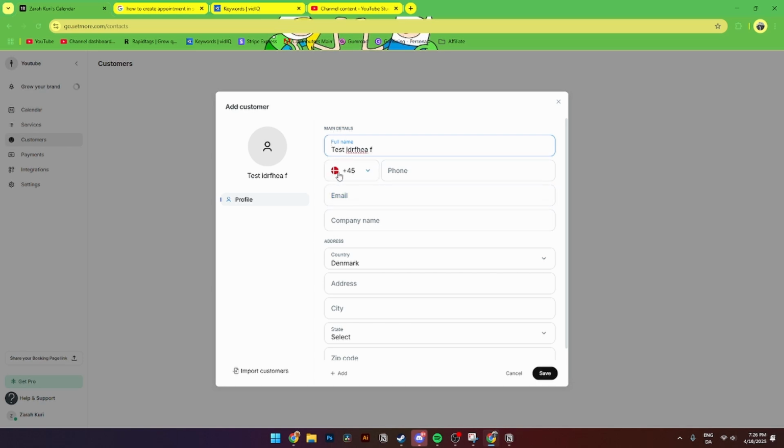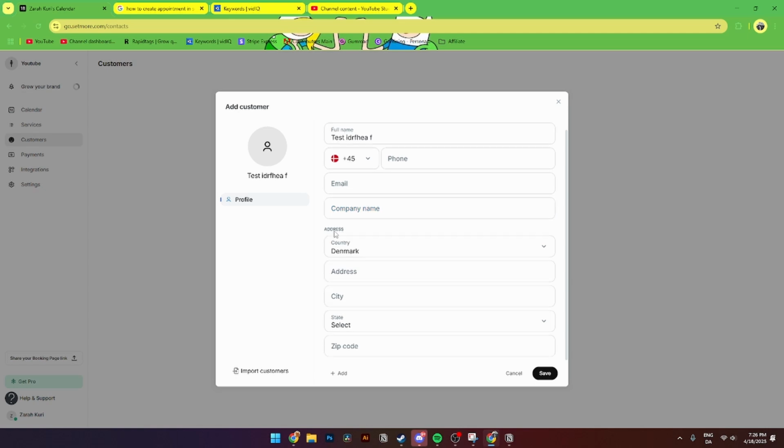Then from here you can add a phone number, where you can select the country code prefix if you want to do that to your specific language. You can add in an email, you can add a company name if you want to do that. Down here you can also add an address for the specific customer. And you can upload an image over here.